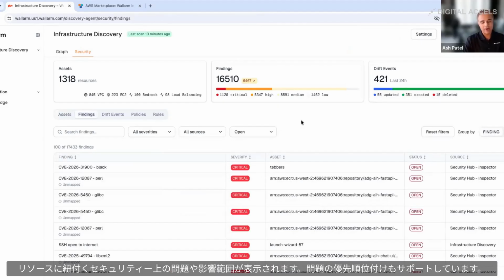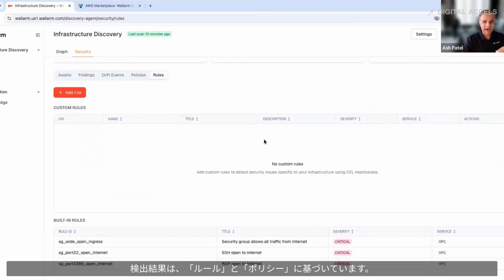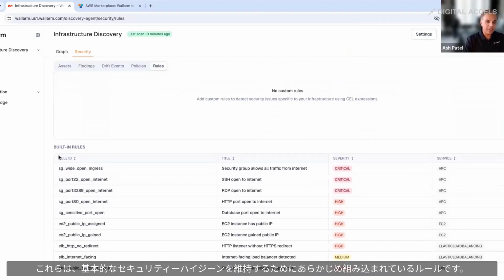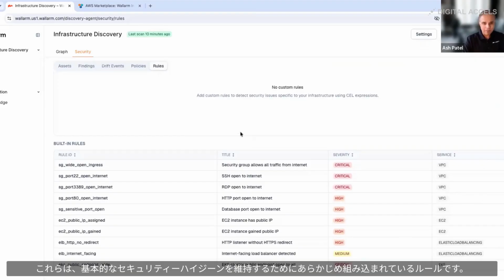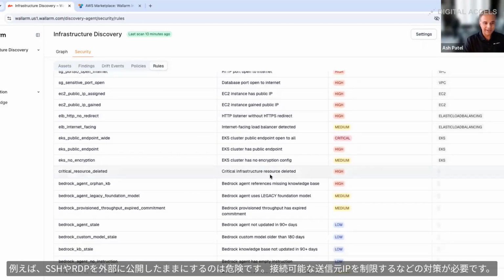Now, we do help you prioritize your findings as well. And before I get to the findings, let's talk about where our findings come from. The findings come from rules and policies. These are the built-in rules that I was referring to a moment ago. These are more or less basic security hygiene things that you should be addressing, right? You probably shouldn't leave SSH or RDP open to the world, right? You probably want to implement some source IP rules around them to limit who can connect to them.